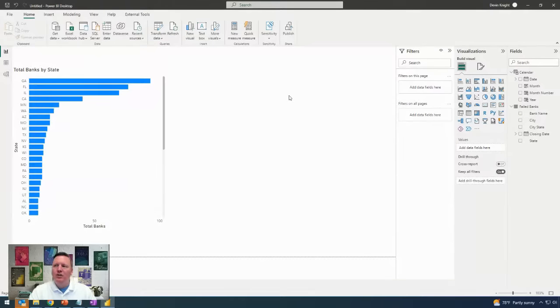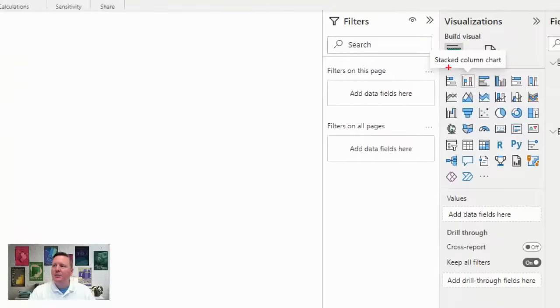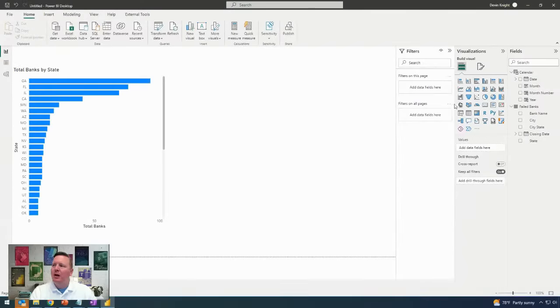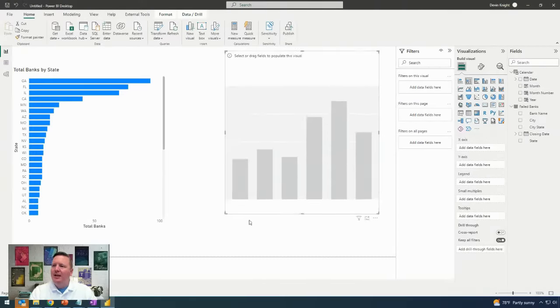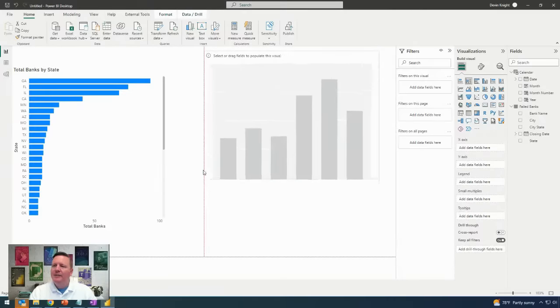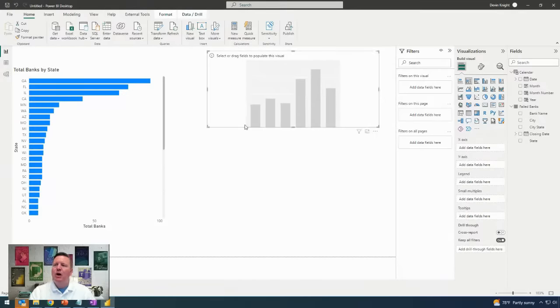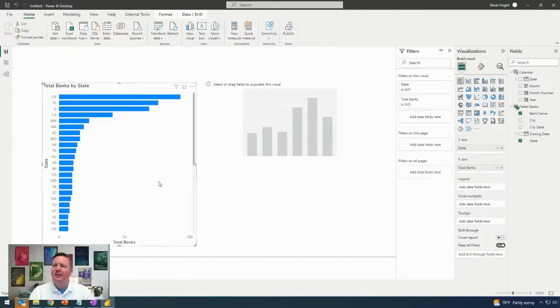And with no other visuals selected, we're going to create a quick little column chart to show us the number of failed banks by month, for example. So if I select the stacked column chart right here, that will allow us to show by month the number of failed banks. There's lots of other visuals we could choose, but we're going to select the stacked column chart for this example. That brings the stacked column chart onto our design canvas here. We can reshape or resize it however you want. I'm going to lay it out like so.